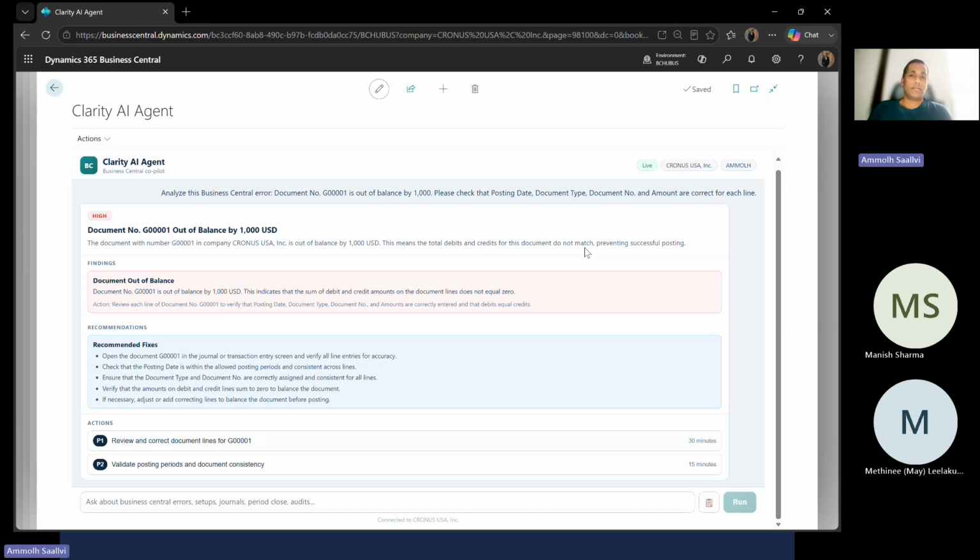Okay. So what are the findings now? Document number so-and-so is out of balance by 1000 USD. This indicates the sum of debits does not match the credits. What actions do we need to take? We review each line of the document to verify the posting date, document type, document number, and that amounts are correctly entered, and debits equal credits. And then we get the recommended fixes. Okay. This way you can get things done whenever an error occurs.